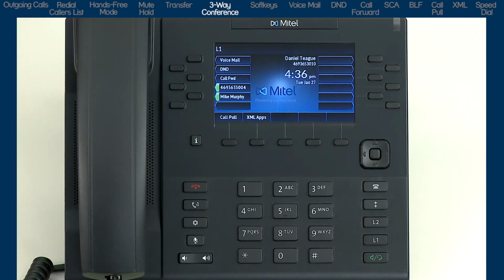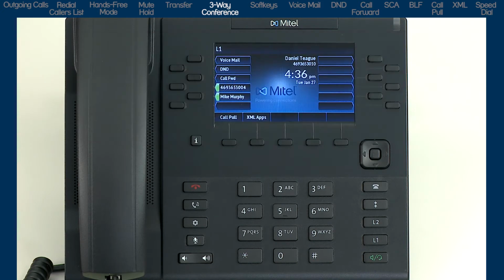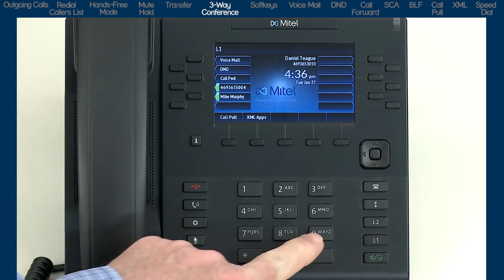Now I'll demonstrate how to establish a three-way conference call. As a side note, if available on your telephone system, the phones will support N-way conference calling. This allows for a higher number of parties to be conferenced together. For this example, I will demonstrate three-way conference calling.